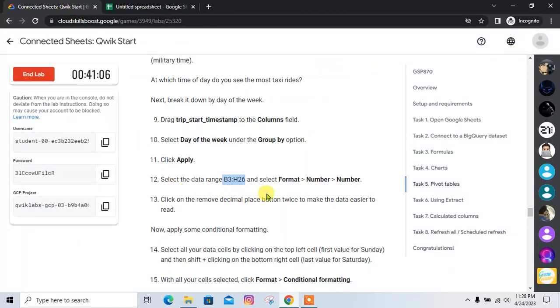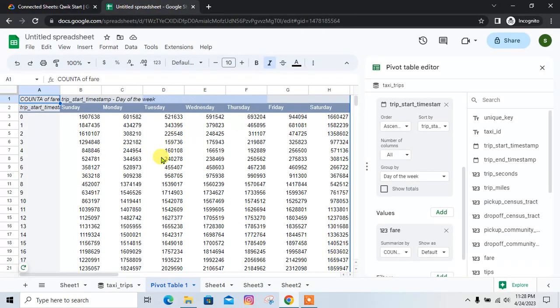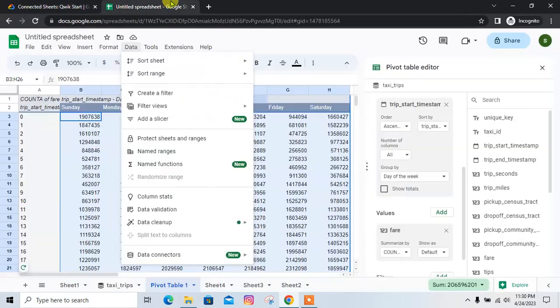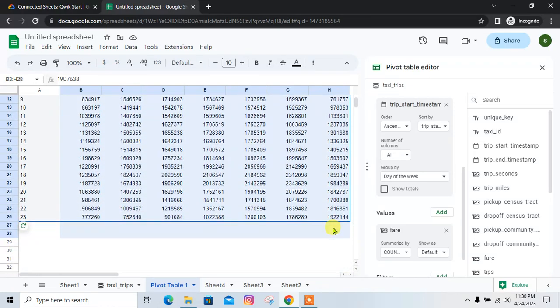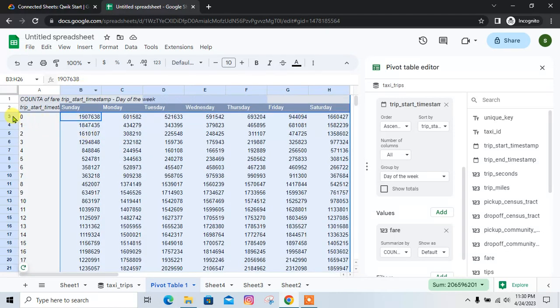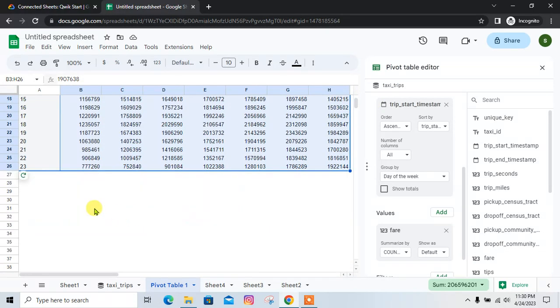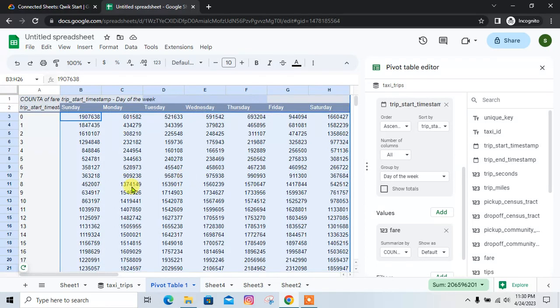We have to select data range B3 to S26. B3, this one. Okay, so let's select this up to here. Just select this data from B3 to S26, so I mean all the data.